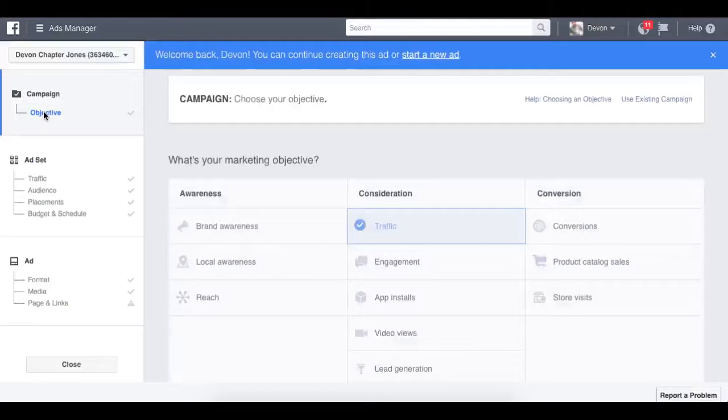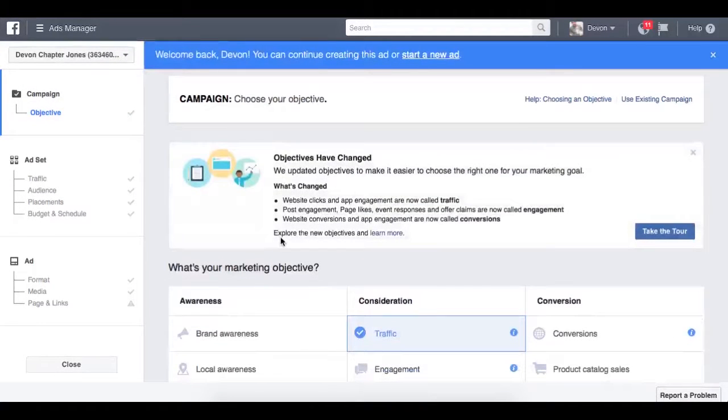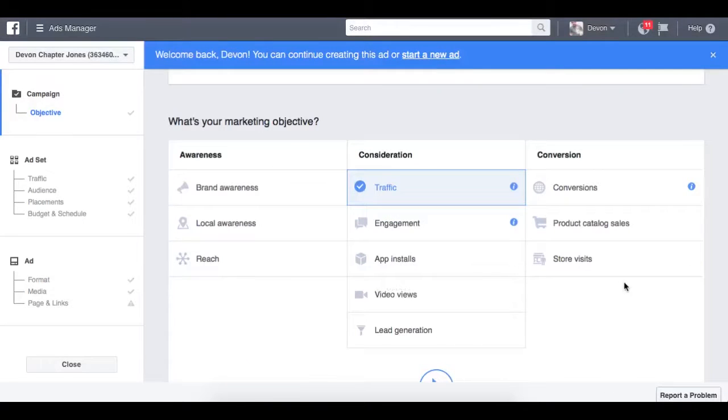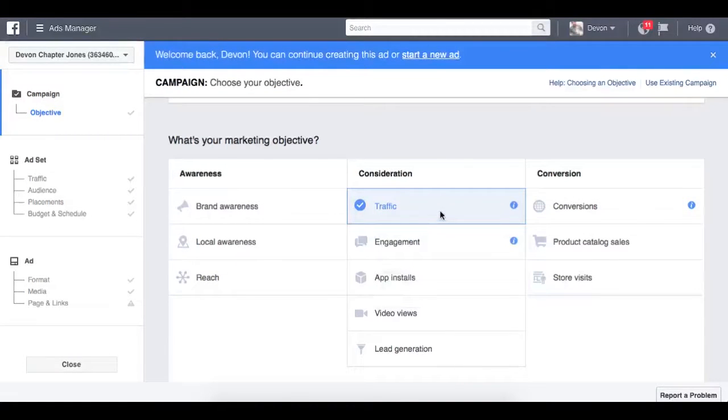It should load up your Ads Manager, and it'll look a little something like this. As soon as you load it up, it's going to ask you to choose your objective. There are a couple of different things you can do. These are the only two I would recommend you use. Traffic is probably the best one, but conversions are the other.